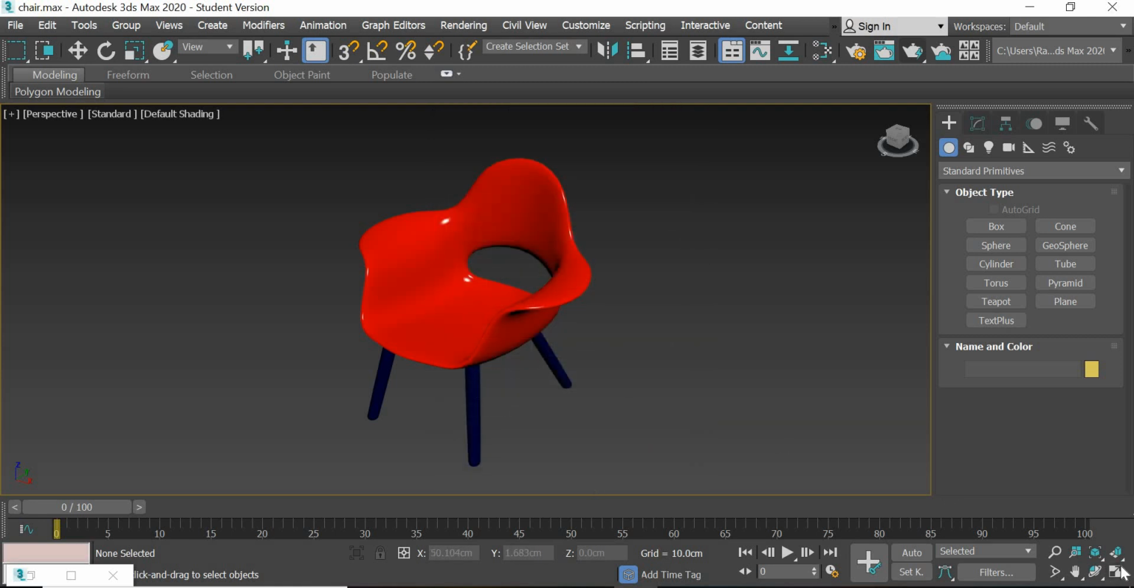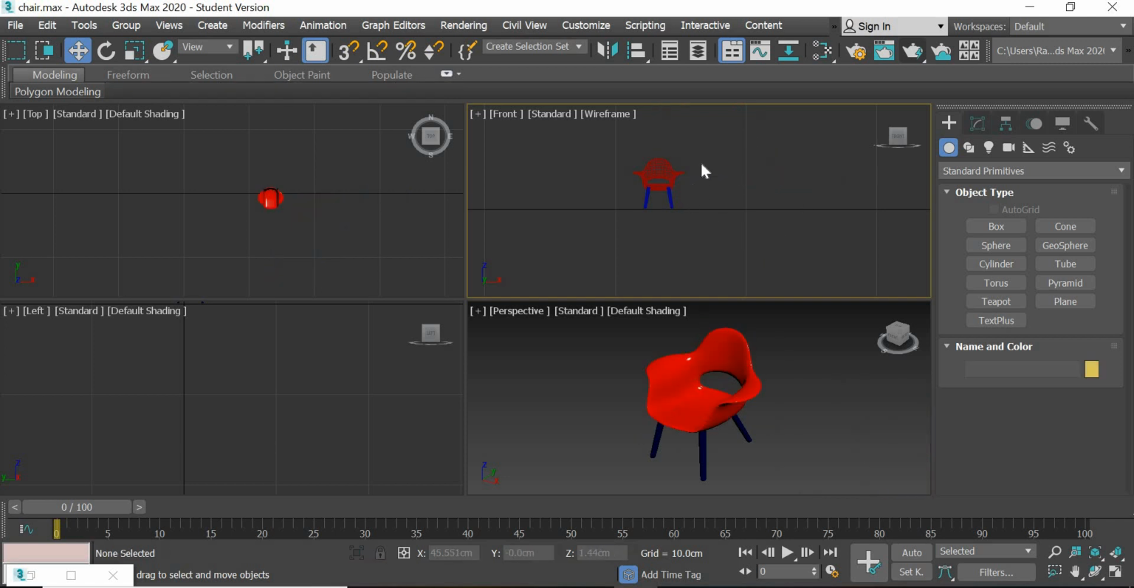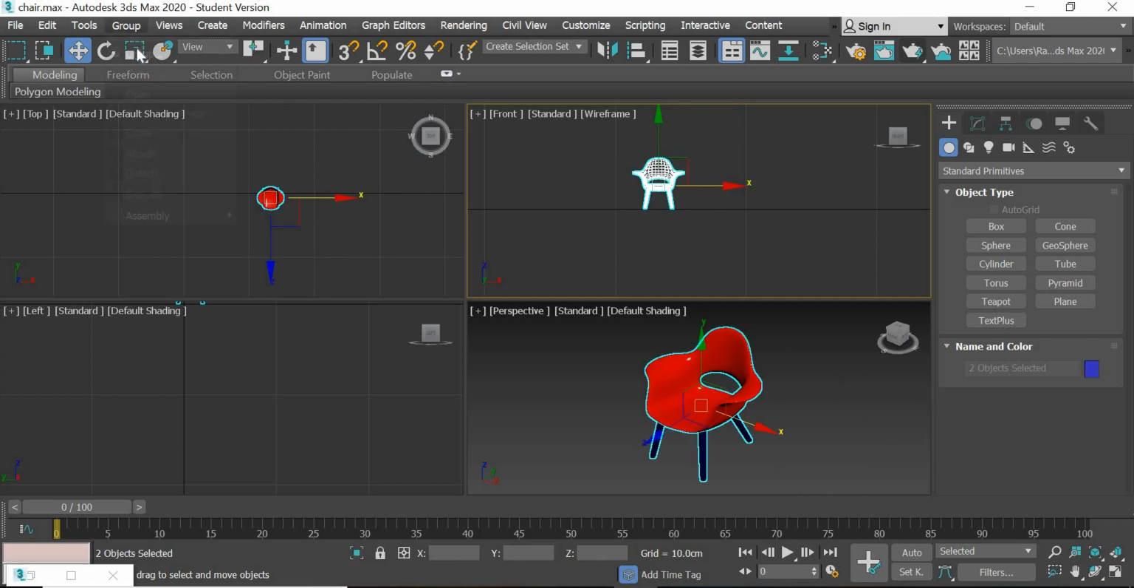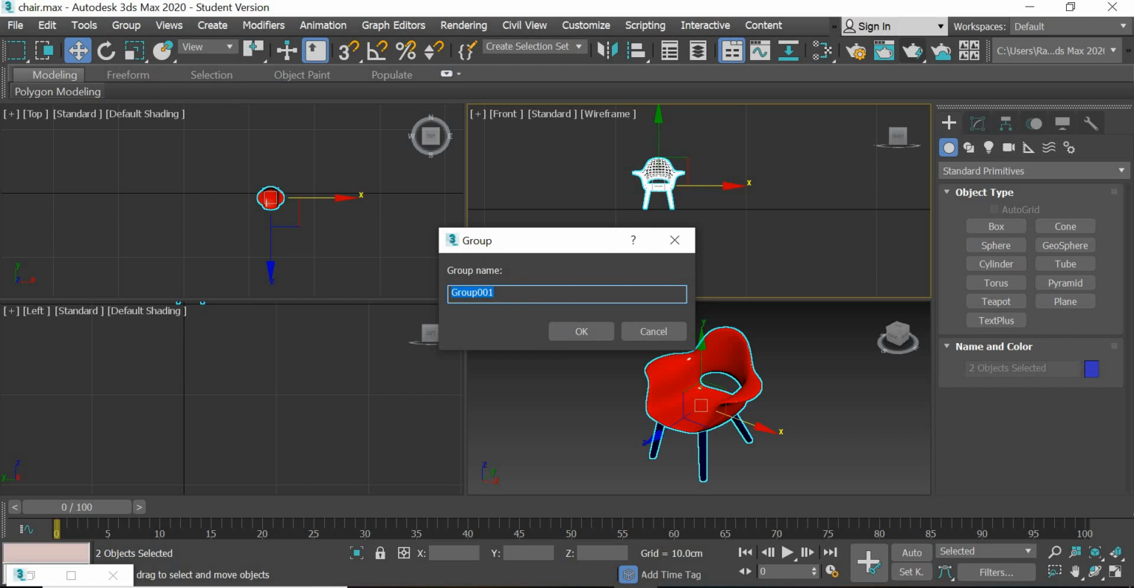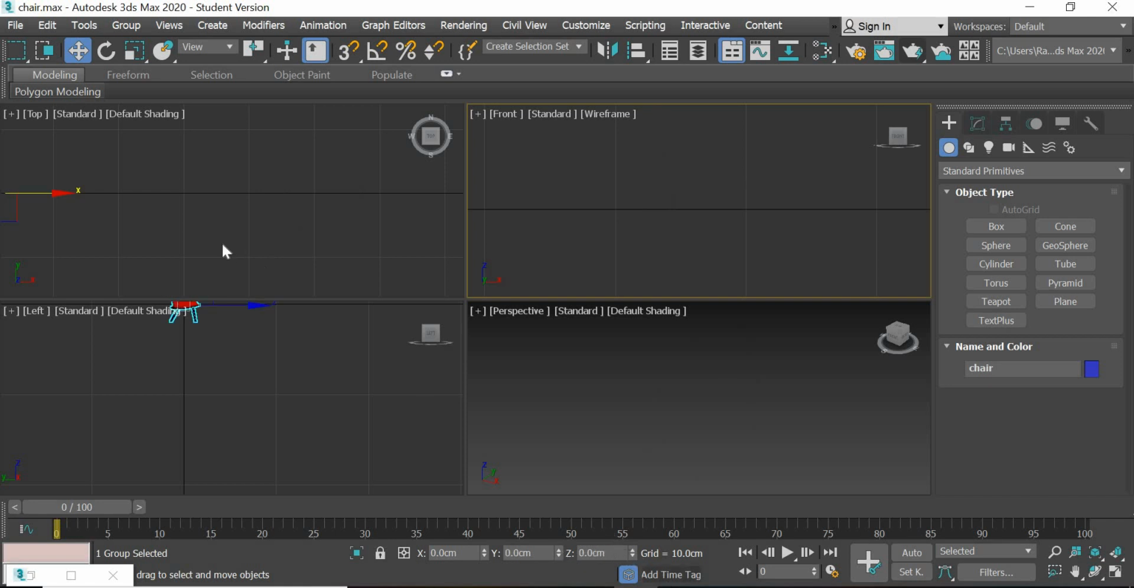Okay, so we will create a platform. First, we will put the chair in the center. These are two separate objects. We'll select the chair and go to group it, name it chair. Okay, so we'll place it in the center of the scene. This is very important to do.